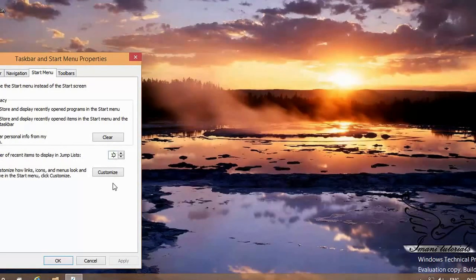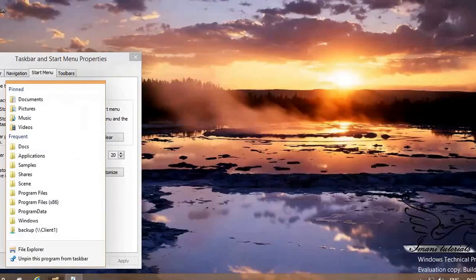Now if I want to see more of these, I can just make it 20, 30, 40, whatever I want to. Or if I want to see less of them, I can just reduce the number. Click on apply, and if I right click on this, now I see 1, 2, 3, 4, 5, 6, 7, 8, 9, 10. Why don't I see 20 of these? That's because these are just the places that I have been frequently.